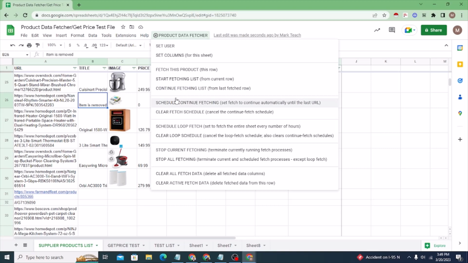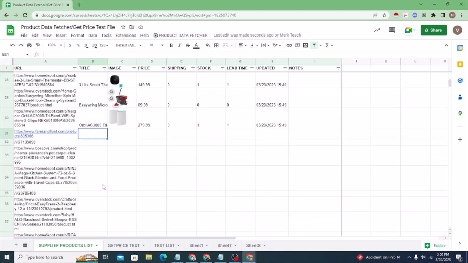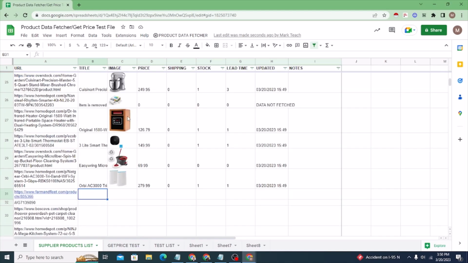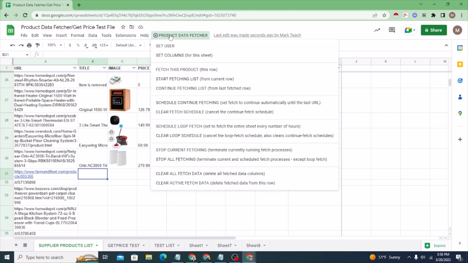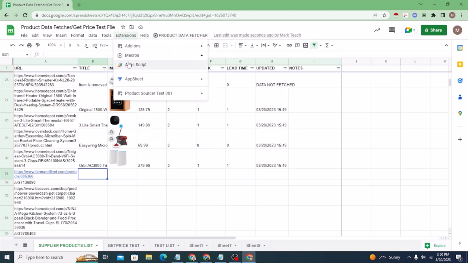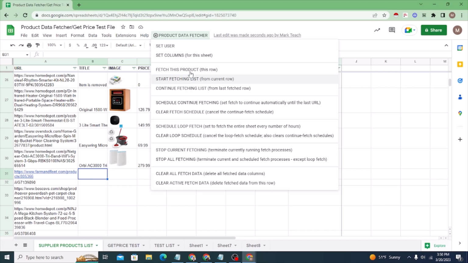But let's just say it did stop. Well, there's something else you can do. And by the way, you don't have to wait for it to stop. You have what's called schedule continue fetching. Schedule continue fetching allows you to set a time. It allows you to set it to fetch automatically, and it will keep fetching until it gets to the last URL. It does this using something built into Google Sheets called triggers, which I'll show you. So to schedule the fetching, you click on schedule continue fetching.